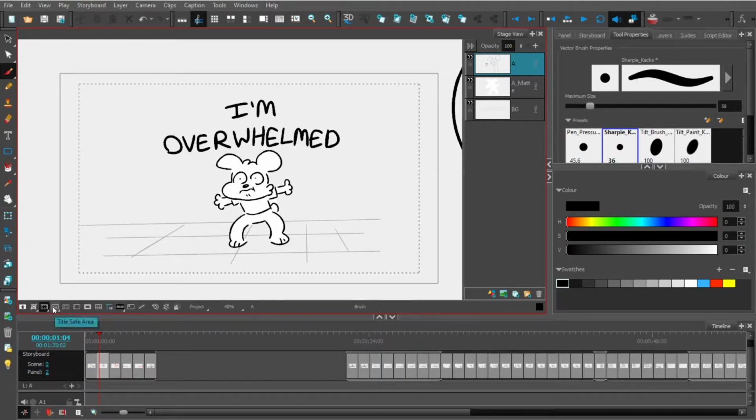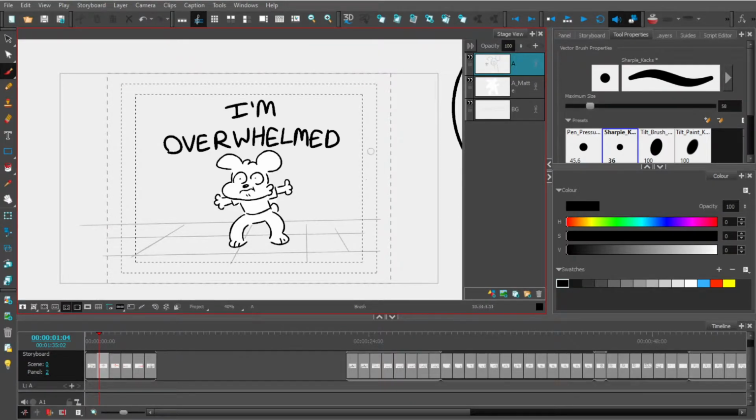Then you've got this one here. This is your title safe area. Title safe just means keeping any text, like this for example, within this area. And that's just another thing to keep in mind while you're working. And then these two here, this is your 4x3 area, and then the same thing, this is the 4x3 safe area. So again, like your action safe and your title safe.